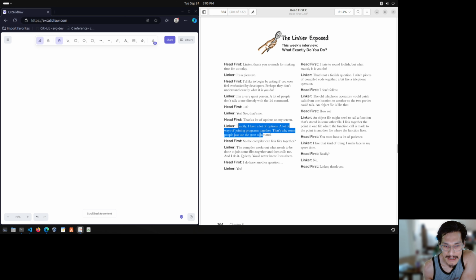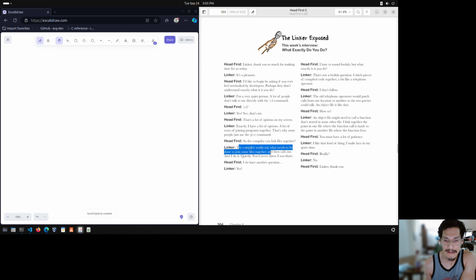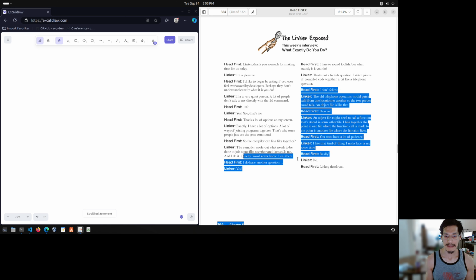Exactly. I have a lot of options, a lot of ways of joining programs together. That's why some people just use the GCC command. So the compiler can link files together. The compiler works out what needs to be done to join some files together and then calls me. And I do it quietly. You'd never know I was there.